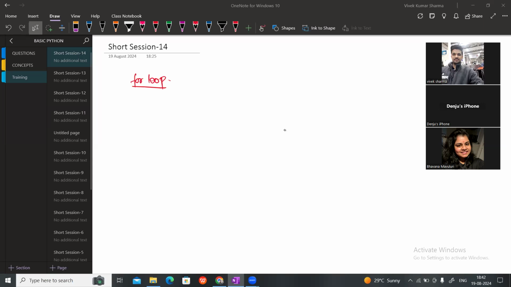Okay. So I'm taking one list. Suppose this list has the numbers 101, 102, 103 and 104. We already discussed that there are four elements in this list and all the elements are stored at some specific position.